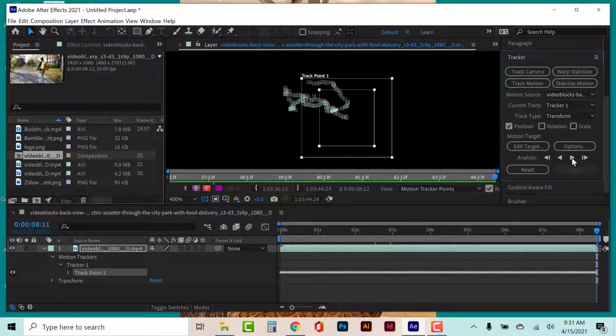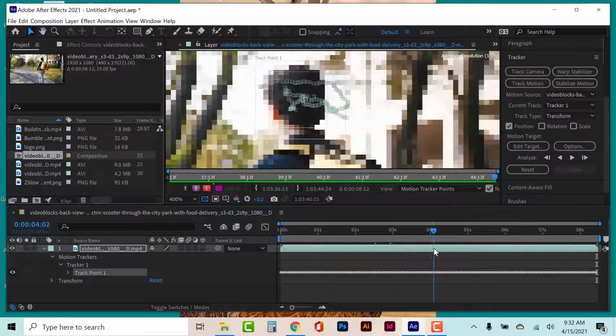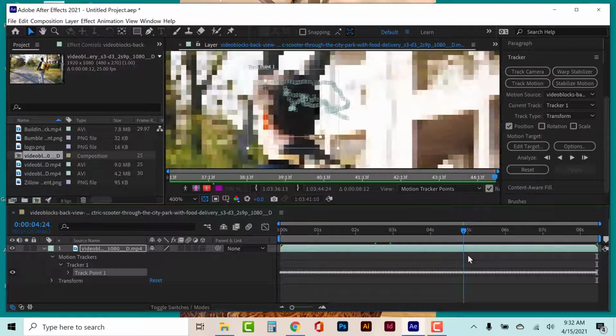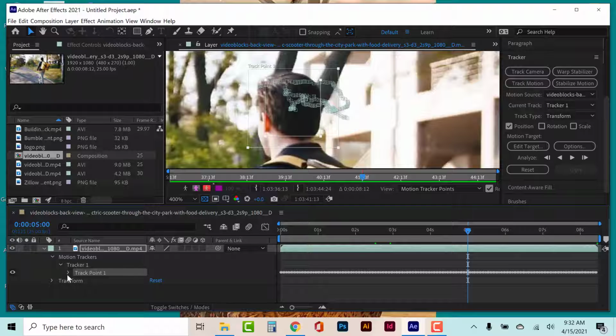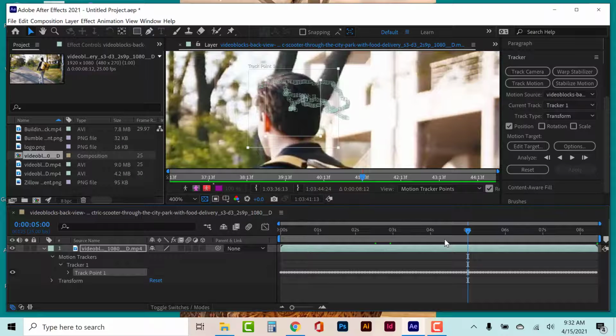All right. All done. So what I can do now, don't really see any real big jumps, but remember, we can also adjust this after the fact, because you see the tracking point is just simply keying auto attach, confidence, feature center. So those all are just keys. Okay? Now, the one thing I haven't created yet, though, is a target.